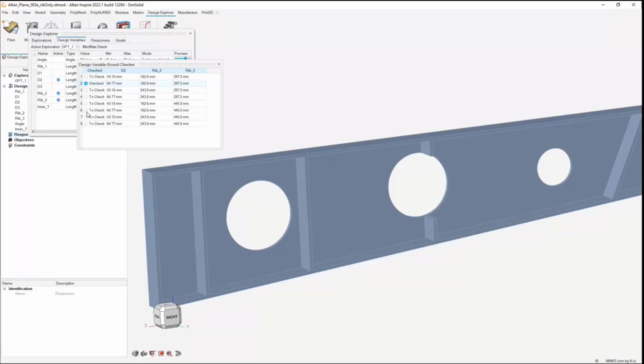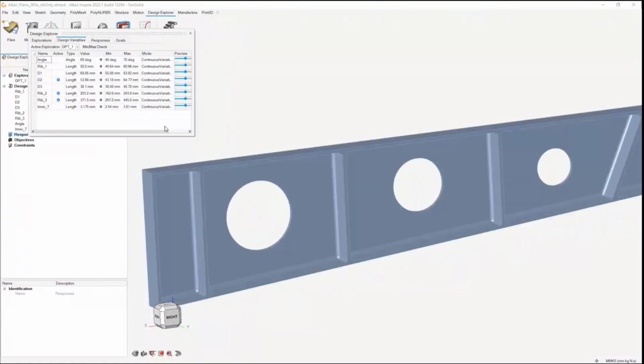Similarly, if we look at one that I think will also not be so nice, when rib 3 is at its maximum value, we notice that it also moves further. We probably just want it moving within this space here between the two holes. So that's the kind of information we can glean from the min max check tool. And then we can go to rib 3 and we can make some corrections.